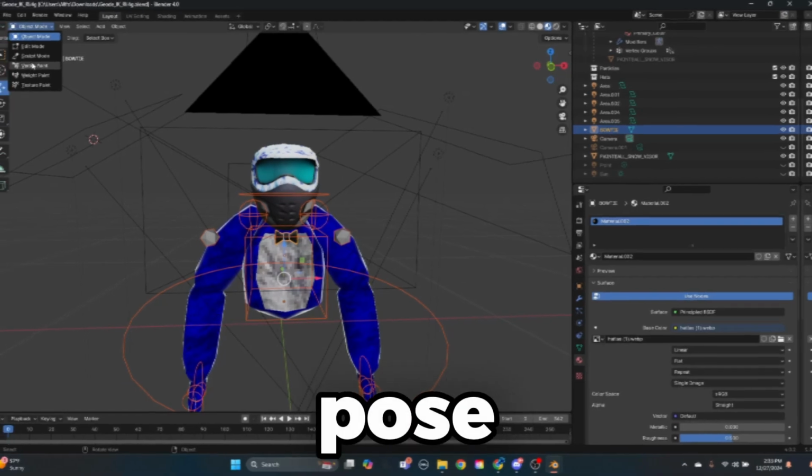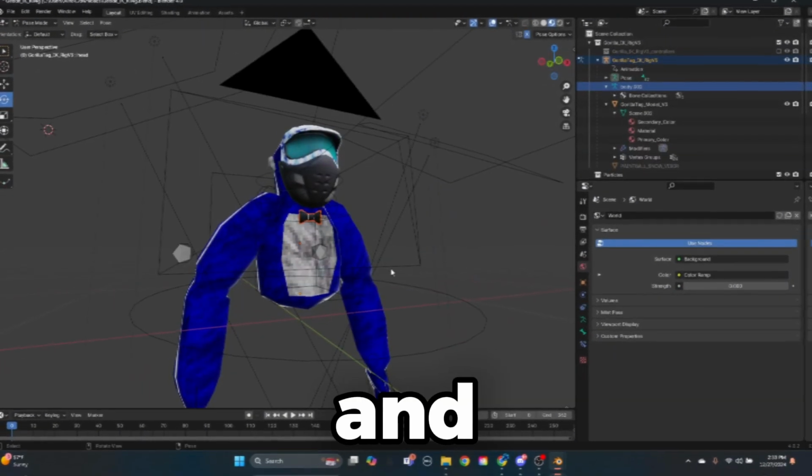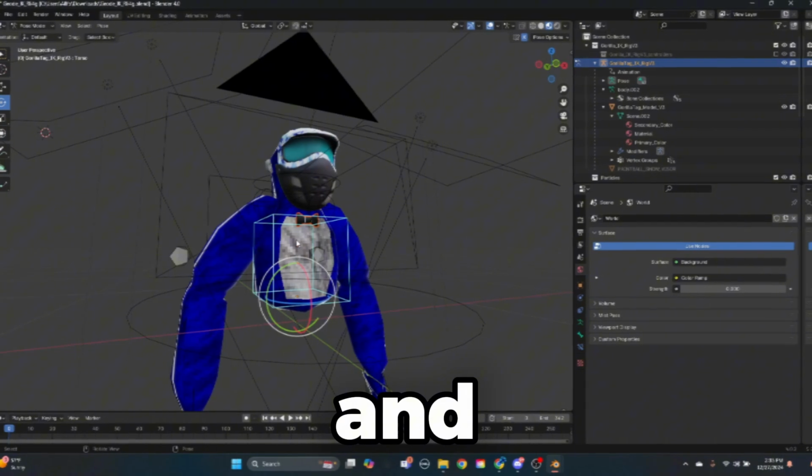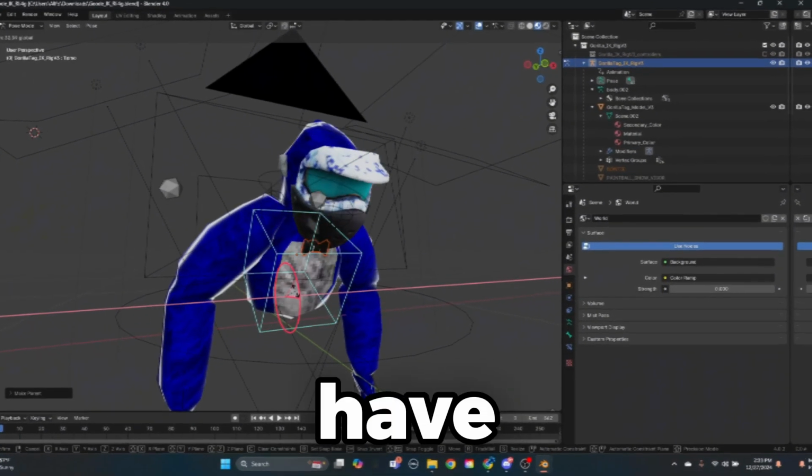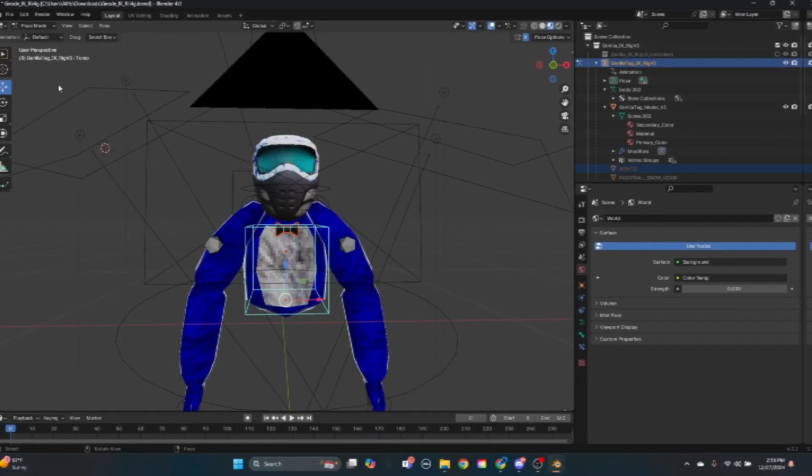And we're going to go into pose mode. Now you select these and you click on the little chest part and press Command P or Control P, bone, and now you have it so everything fits on there. Now we're going to do posing.